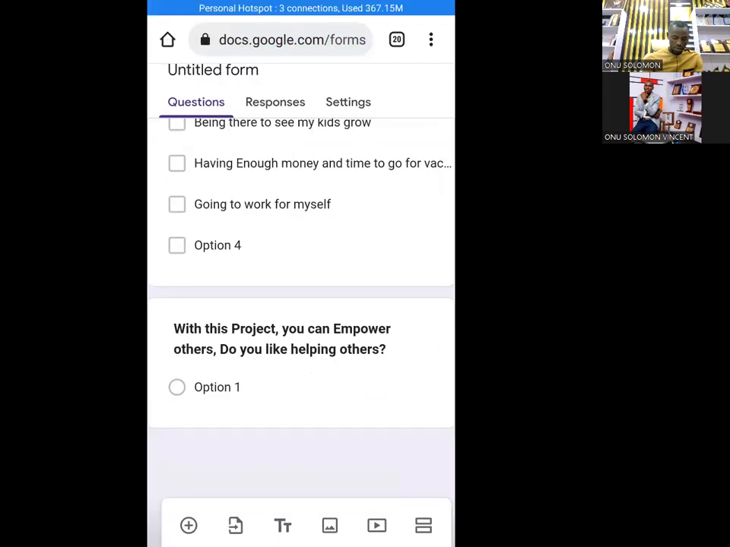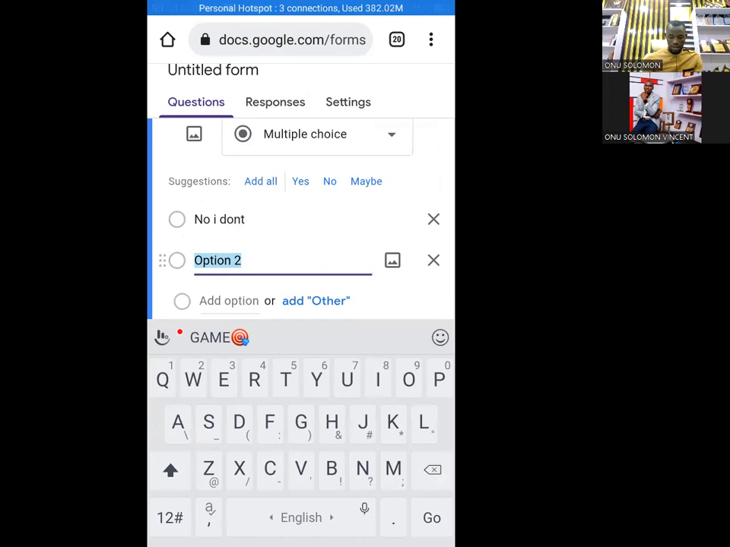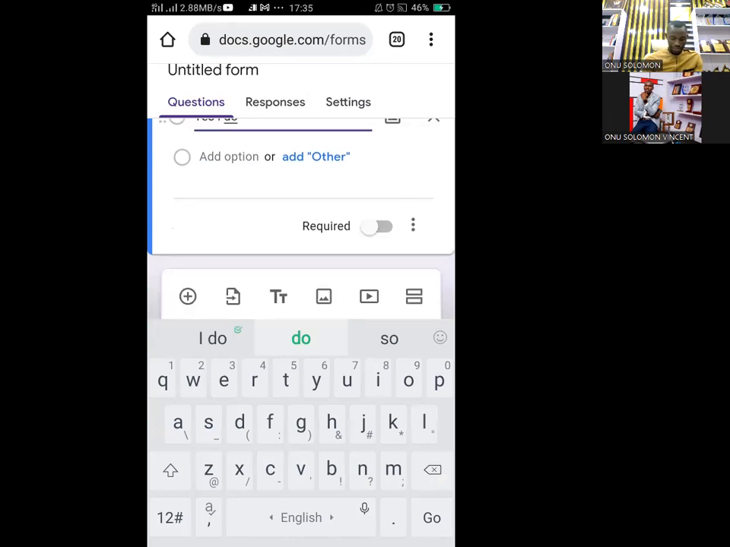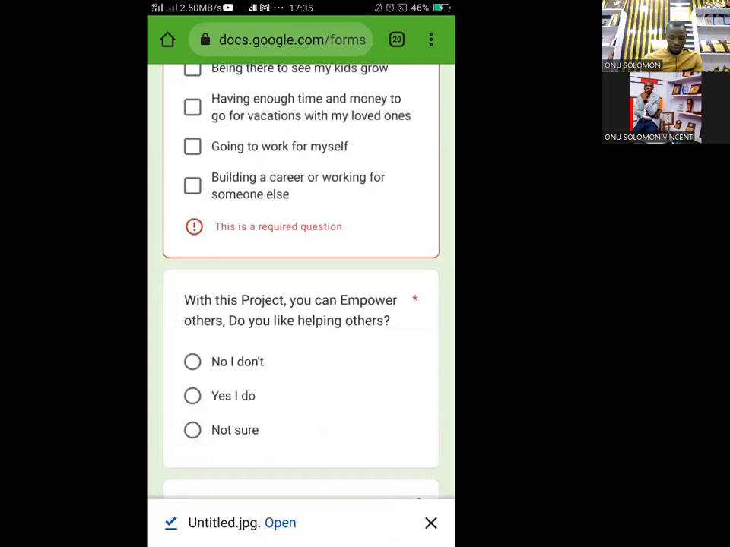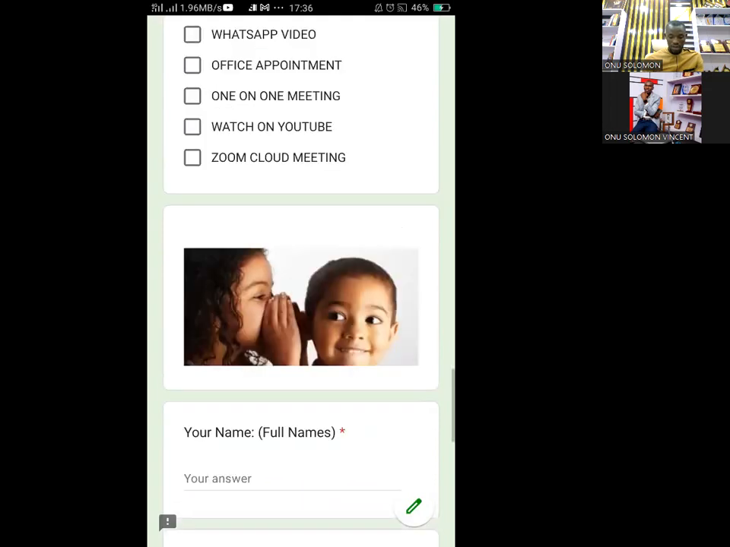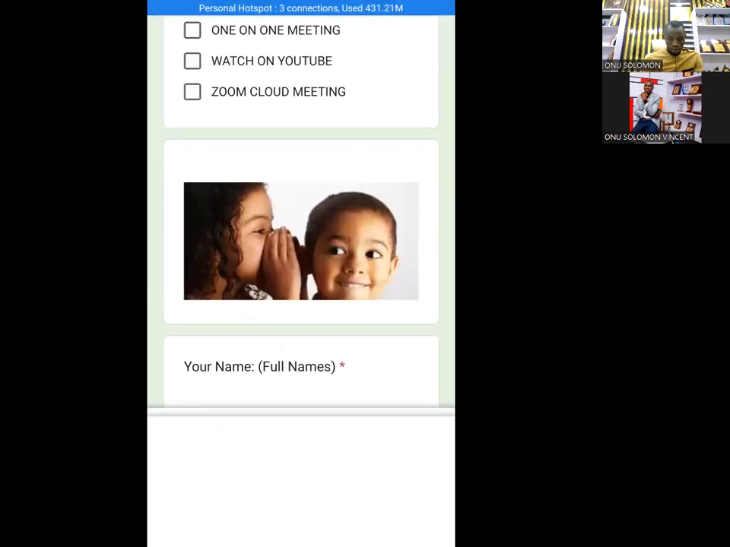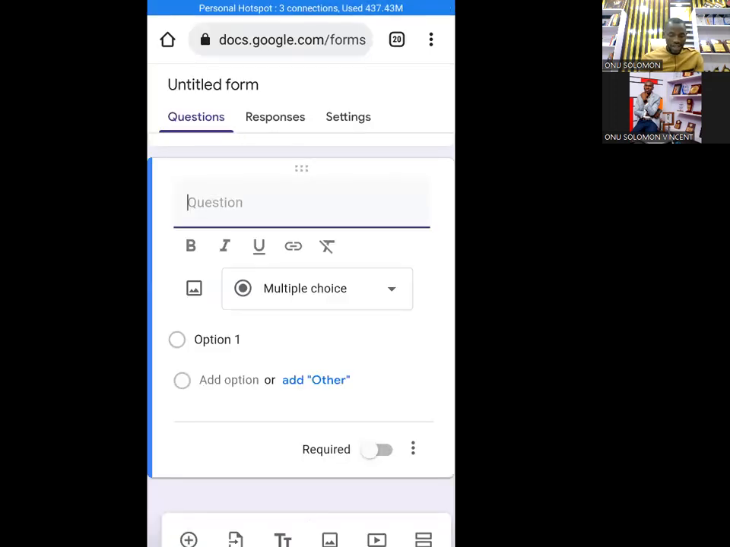Option 1 is a multiple choice. No, I don't. Option 2, yes, I do. Okay, whatever. So next, add another question. So what's the next question? Let me look for questions that you need to type. Aha, let me download this. So I'm downloading this. You will be able to do the copy and pasting for the next questions: add question, do what I just did, and do it for all the questions you have.